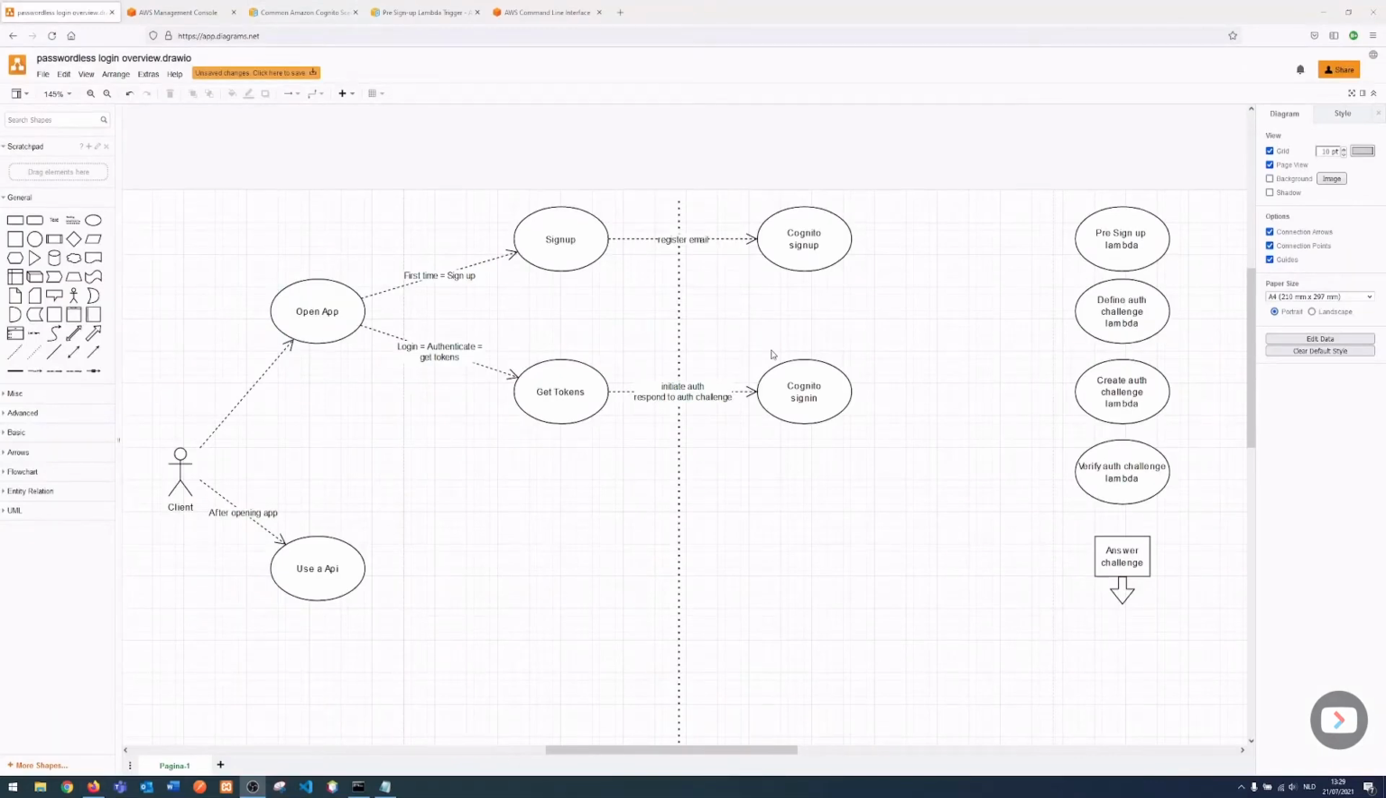We are going to create 4 Lambda functions that will assist us with implementing the passwordless login functionality. We are going to create a pre-signup function, which will automatically verify users and add them to the user pool. Then we'll build the define auth challenge and create auth challenge functions. These functions will check if the user has a valid challenge, and if the user does not provide a challenge or any challenge at all, it will create a challenge. This challenge will then be sent to the user.